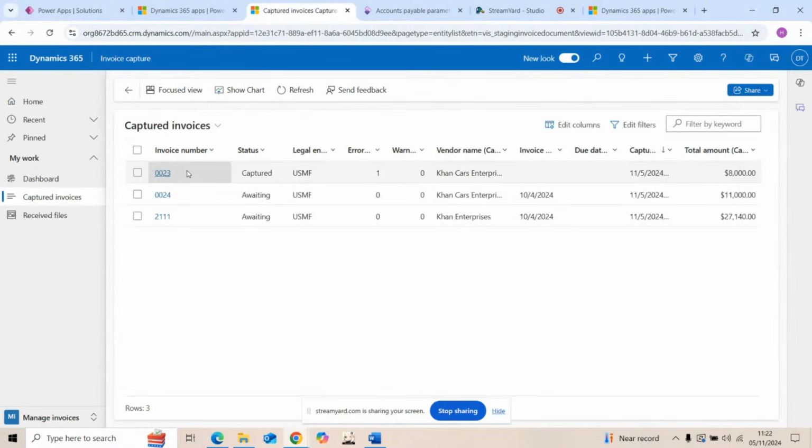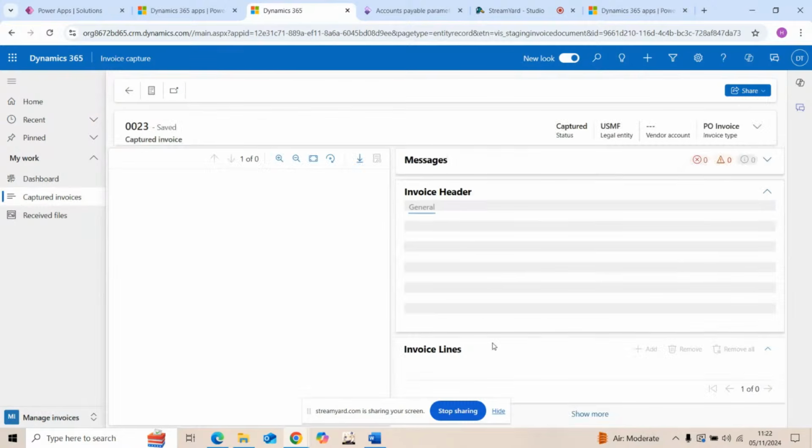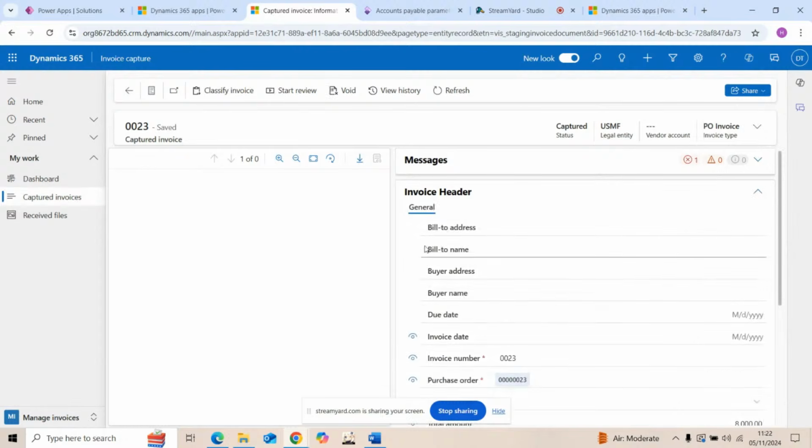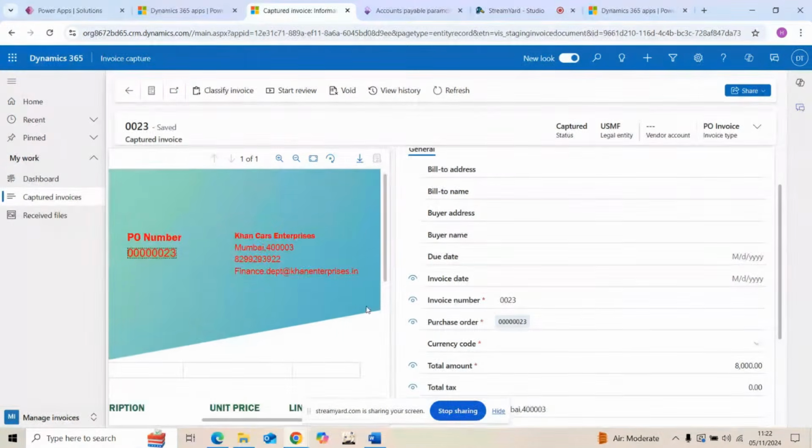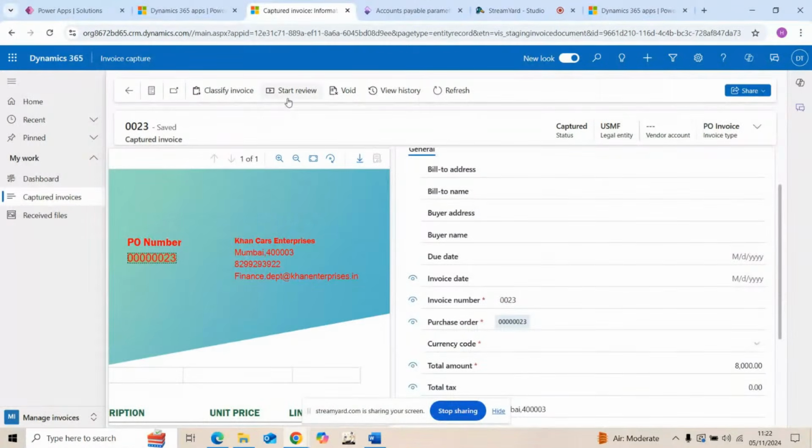Okay, so for this invoice, it's in the capture status. The reason it is in the capture status is this purchase order does not exist within Dynamics. So what I need to do is start the review, and I'll do it. We'll come to this later. First, I'll explain the setup system part.